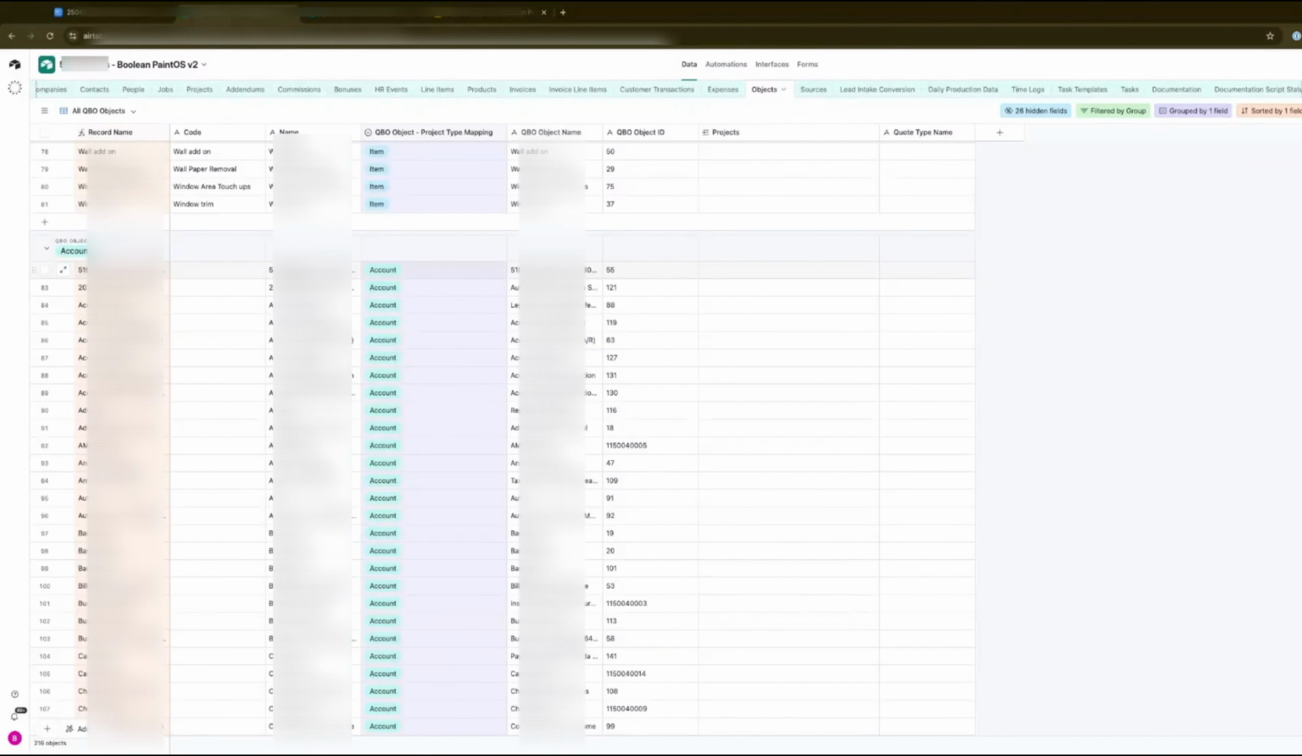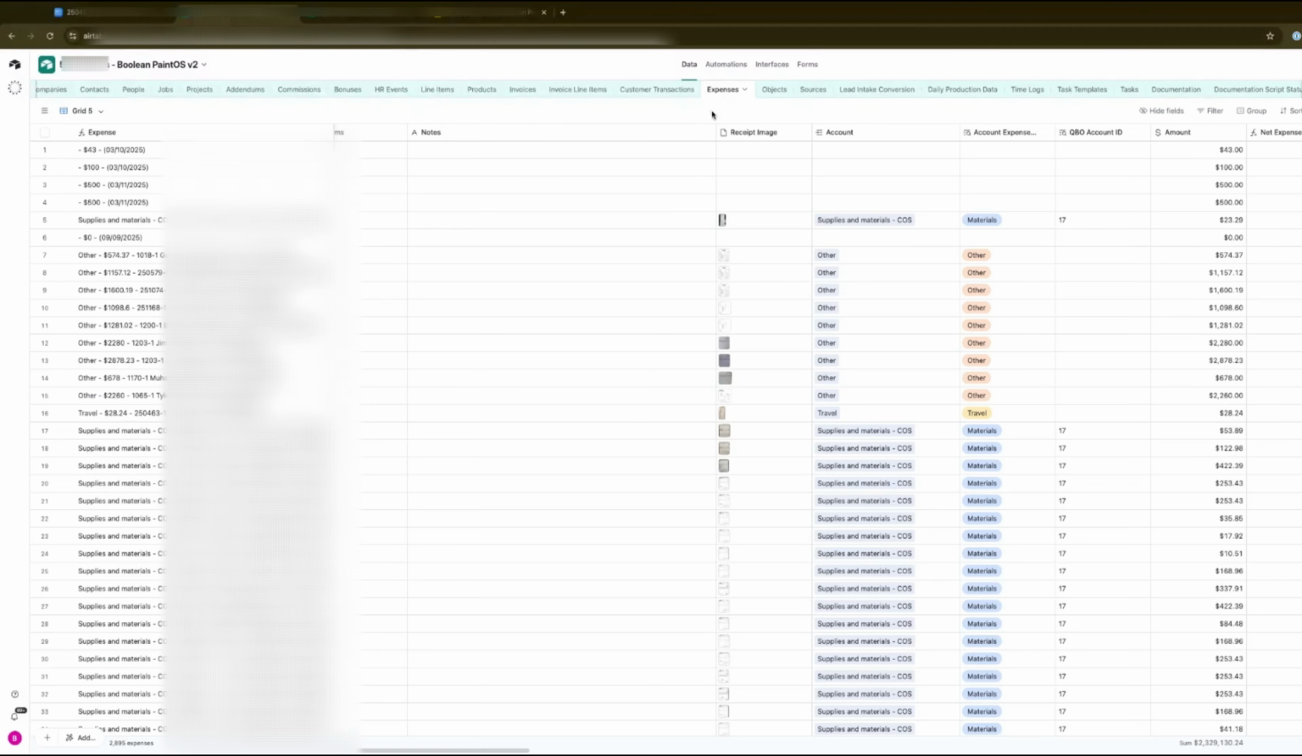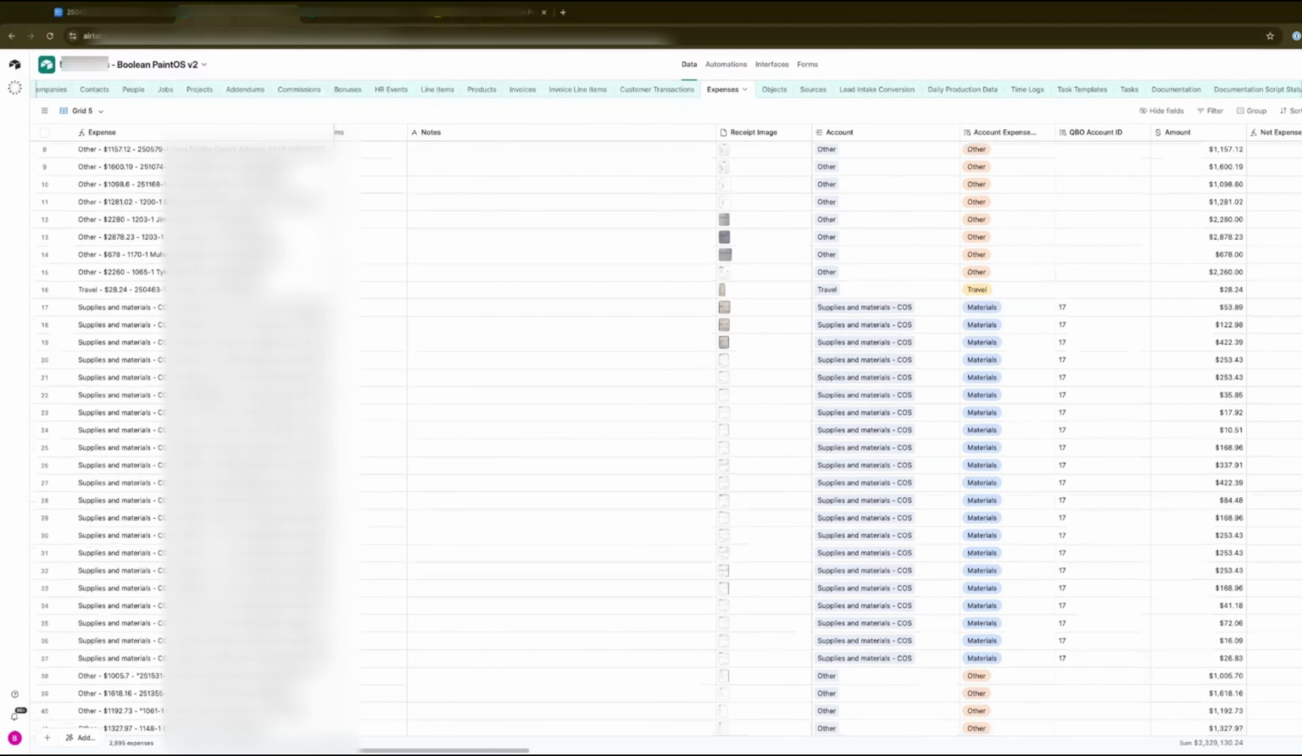And then we also extract out all of the accounts from QuickBooks so that basically every single account that is in your chart of accounts exists in here. And that again is so that on expenses, when we import an expense, we need to know which account this expense was tied to inside of your QuickBooks.